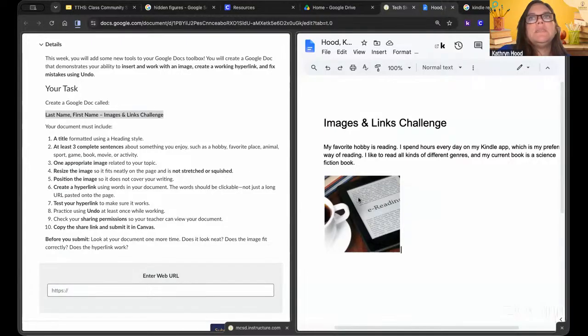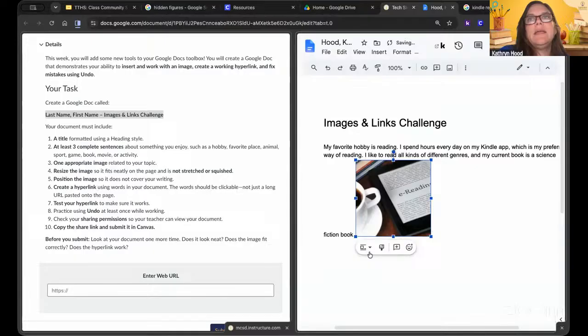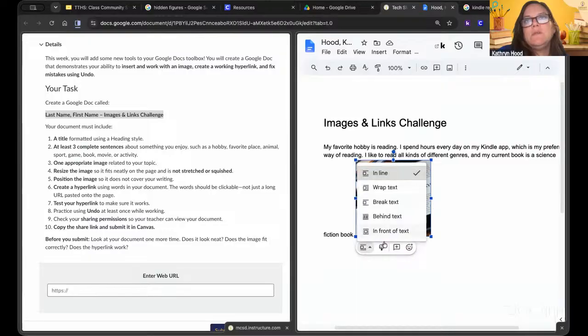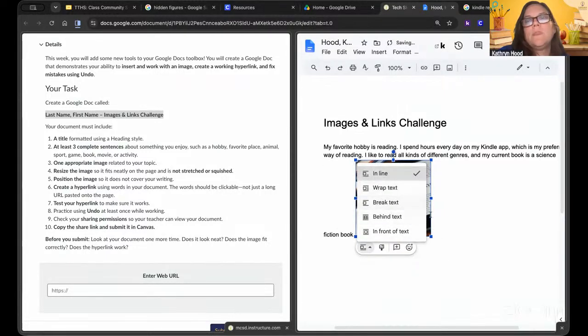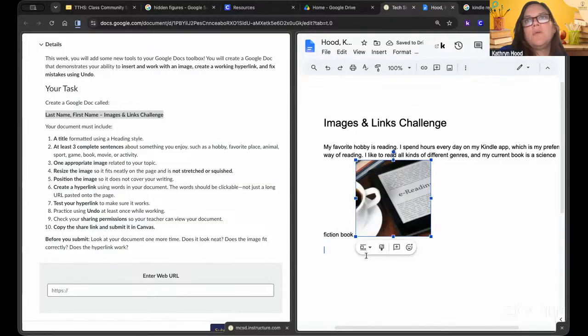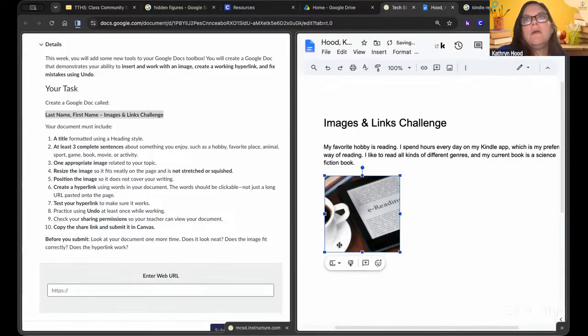It says make sure to position the image so it does not cover your writing. I don't think it's going to cover your writing unless you change the wrap options. Like if you were to put it behind the text or in front of the text, then that will give you a problem. But if you have a problem with it being on top of things, you're going to change your wrap text option.